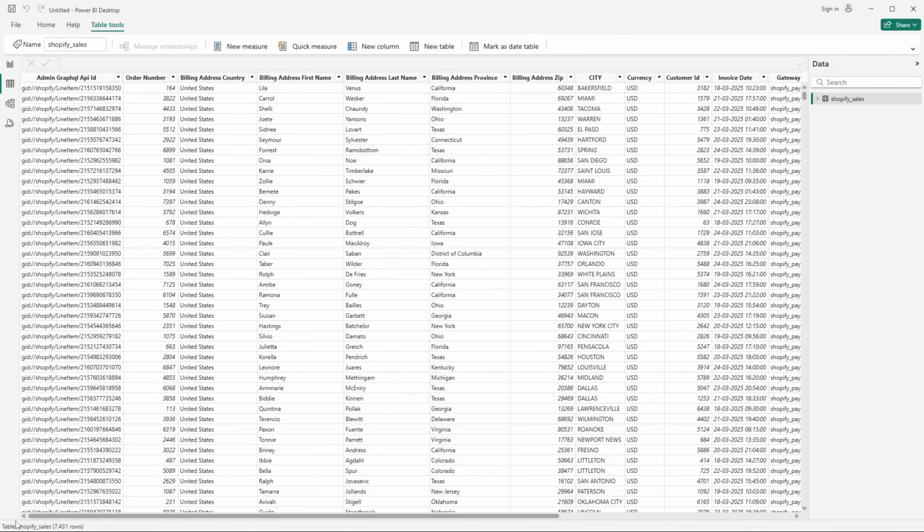At the left bottom corner, you can see it is giving us the count of rows, which is 7431, which is the exact amount of rows which we saw in the data walkthrough. So you have to ensure whether all the data is imported in the Power BI file or not, right?